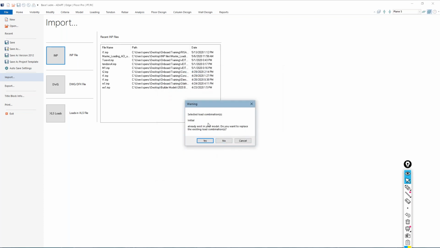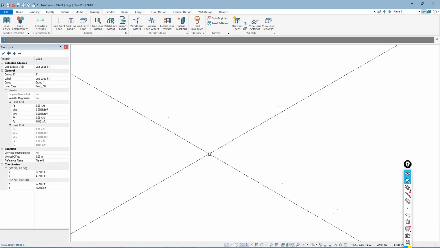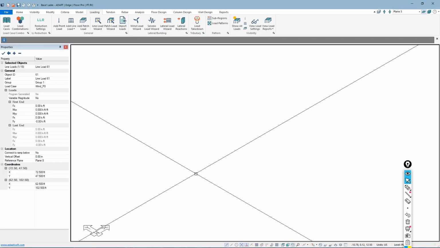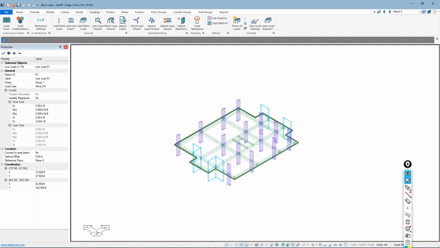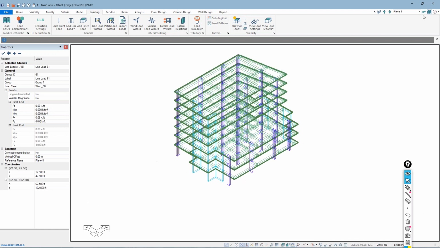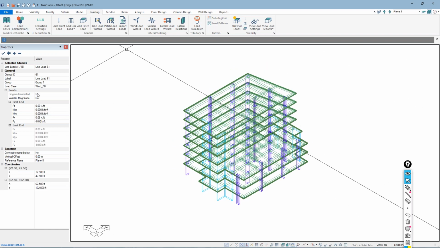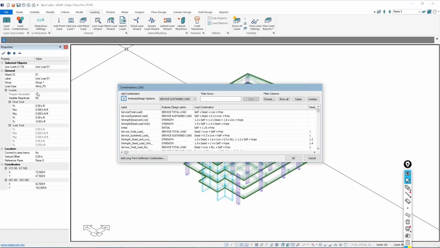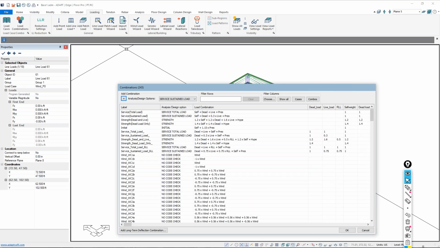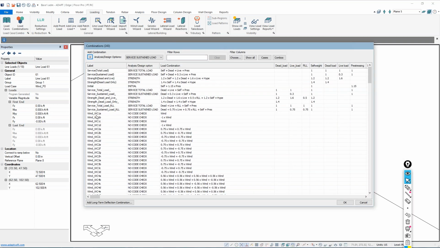This is just a warning if there's any load case or load combination duplication. Once that's done, then we can go back. Let me just come back to here. I'll go to load combos, and this basically just imported 240 combinations essentially. So this includes all of the different wind case permutations.